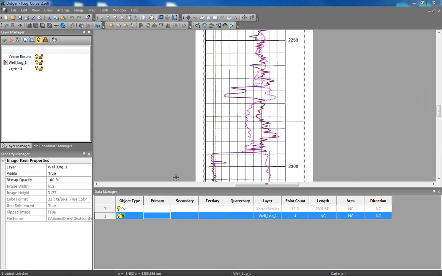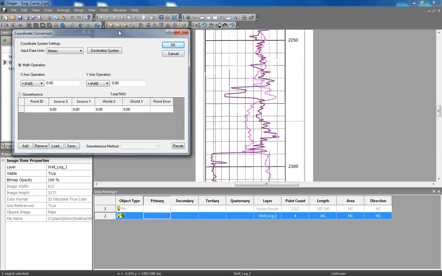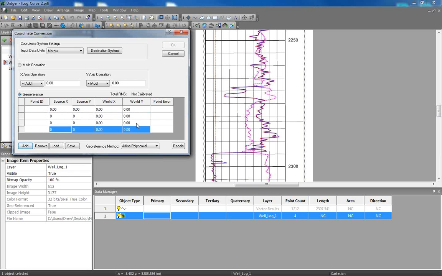Again, I'm going to use the map coordinate conversion command. When the coordinate conversion dialog opens, I'm going to make sure the input data units are set to meters. I'm also going to select georeference. We need to have 4 calibration points to recalibrate this project, so I'm going to go ahead and click the Add button 3 times. So you can see that we have 4 points in the calibration table now.